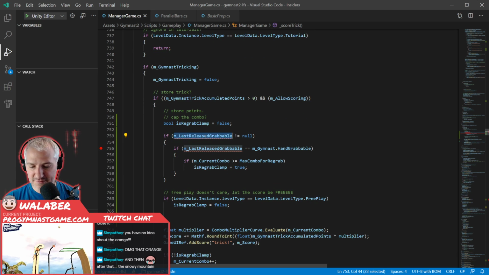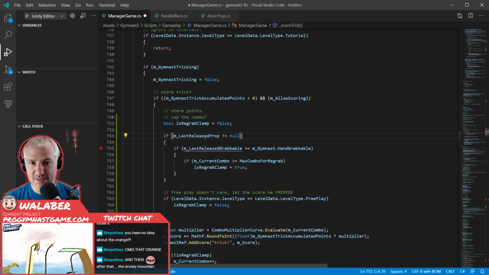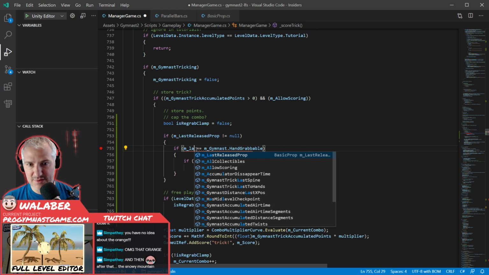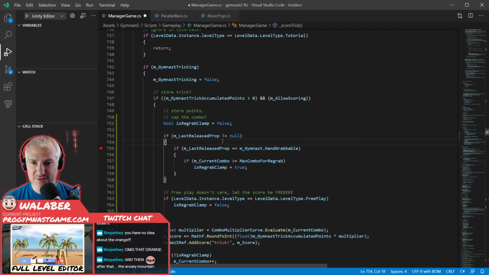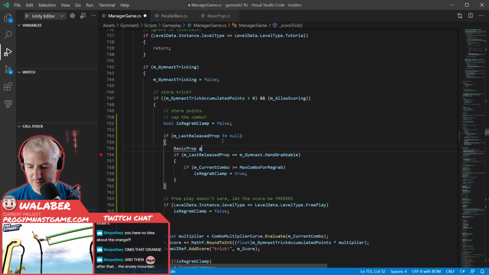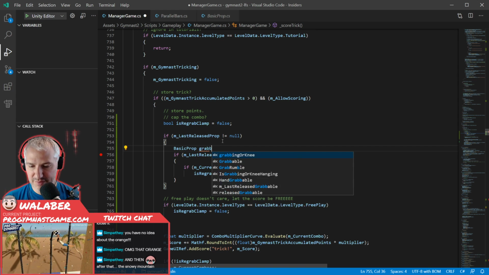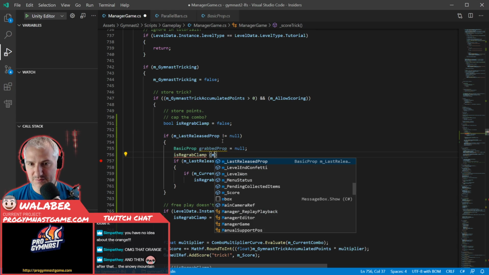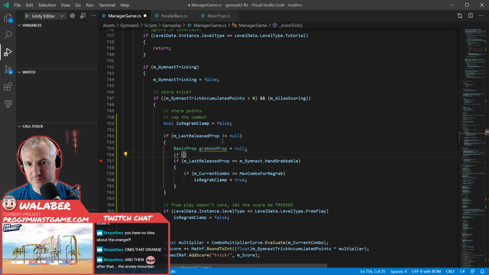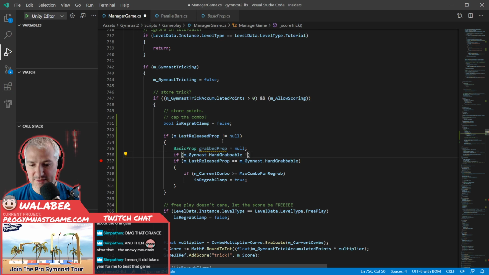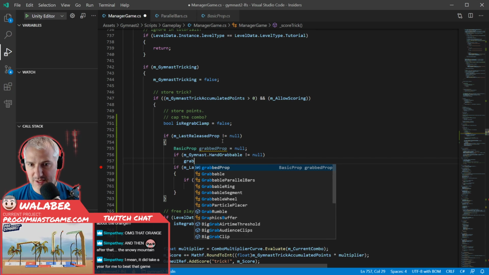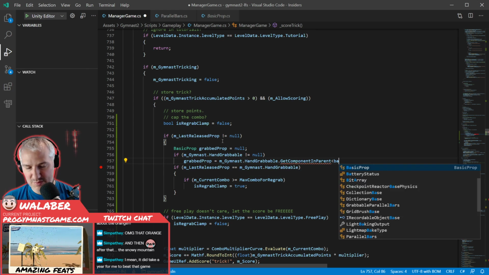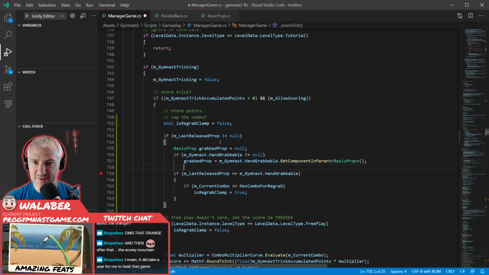And here we would say if last released prop is not null, and then we would say last release prop is equal to, oh, we gotta do this. Basic prop, the grabbed prop is equal to null. And then we say if gymnast.handGrabbable is non-null, then we set grabbed prop to be gymnast.handGrabbable.GetComponentInParent basic prop. Boom. And then we test against this.